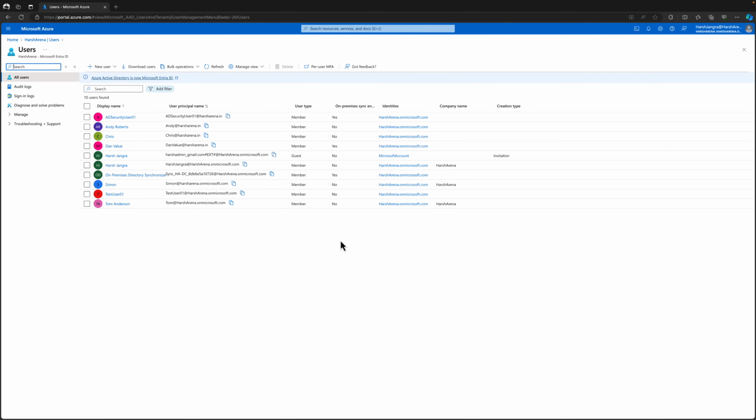First things first, start with the member, right? The user type is member and the second is guest. So what's the difference? The member user could be in two different situations. One, either these users are created directly in Microsoft Entra or Azure Active Directory, or maybe the member users have been synchronized straight from your on-premises Active Directory to the Microsoft Azure identities, which you can see in a minute right now.